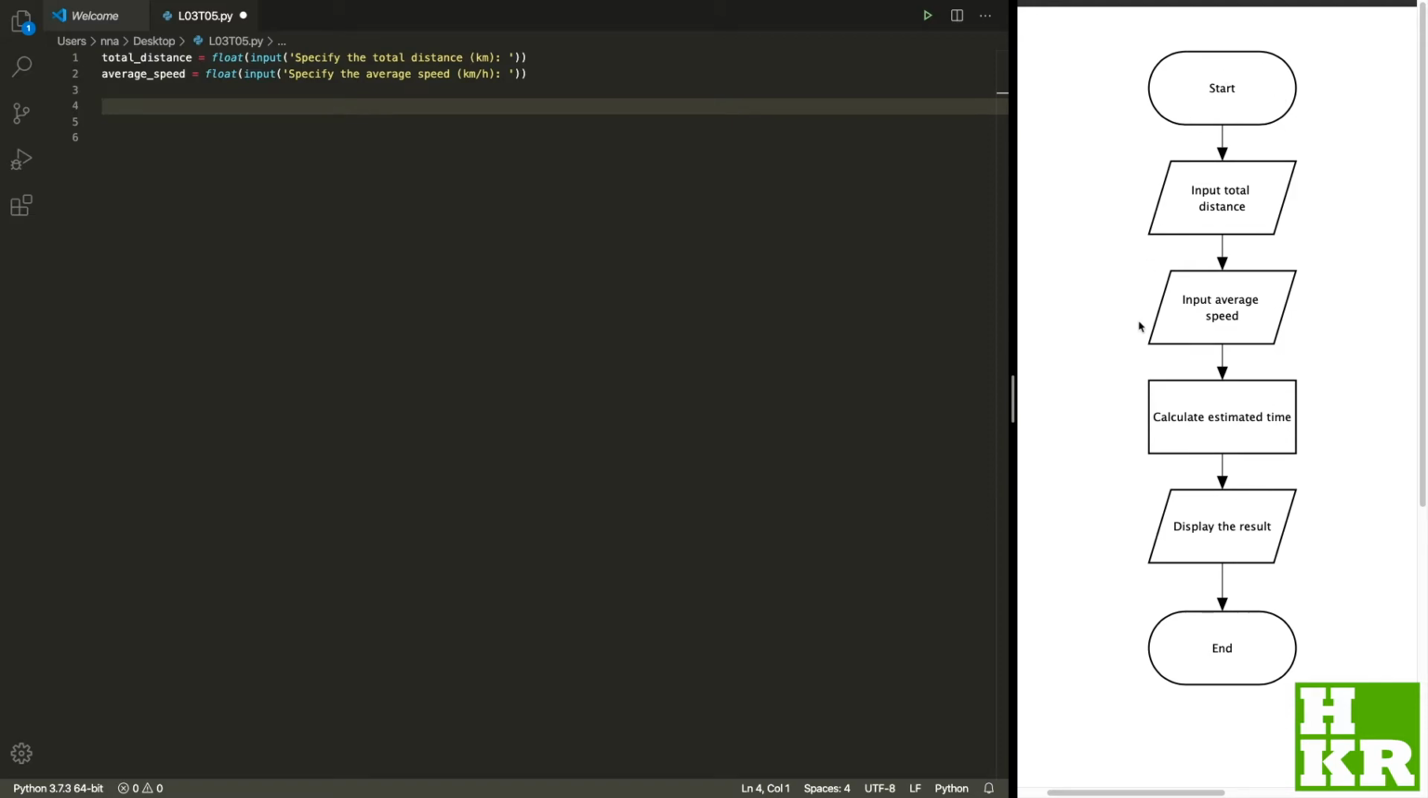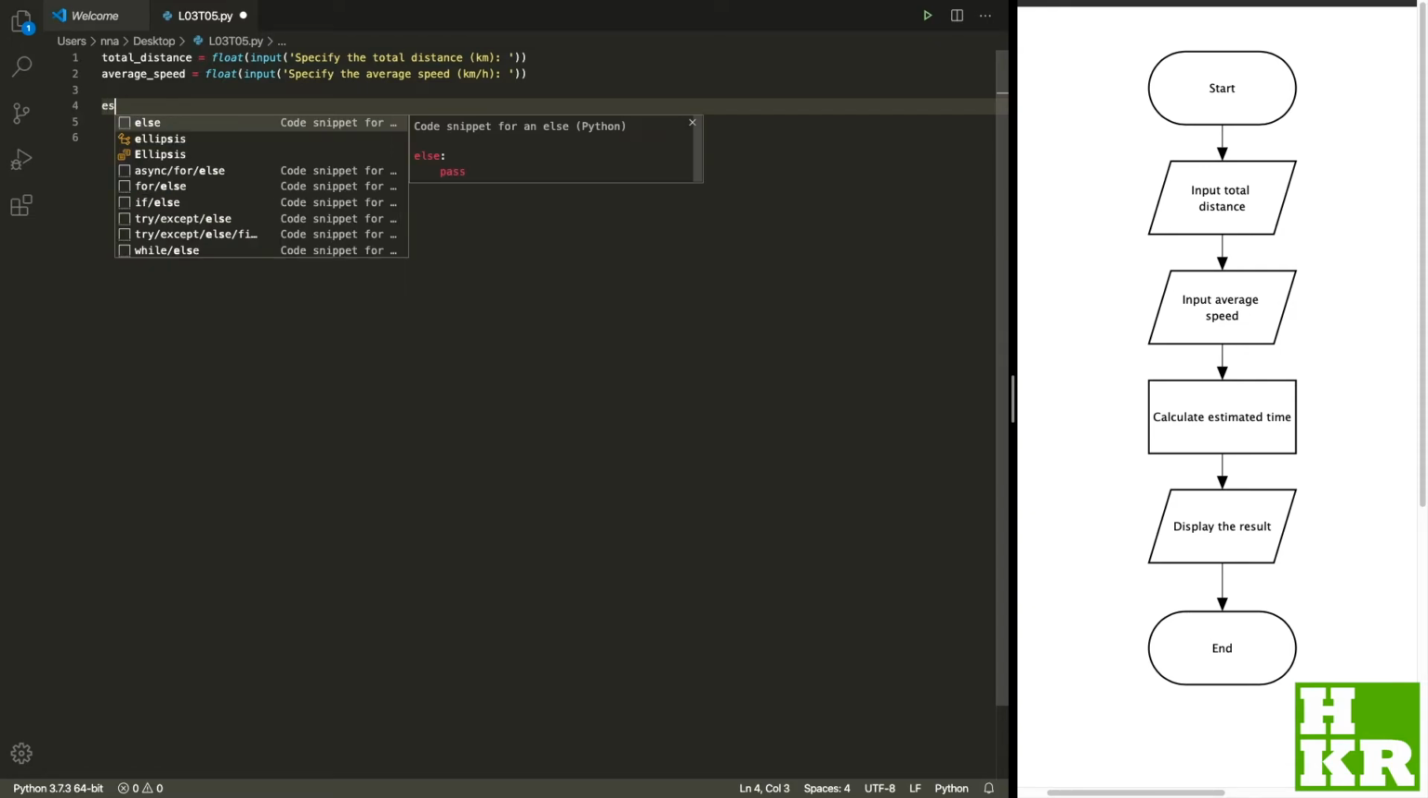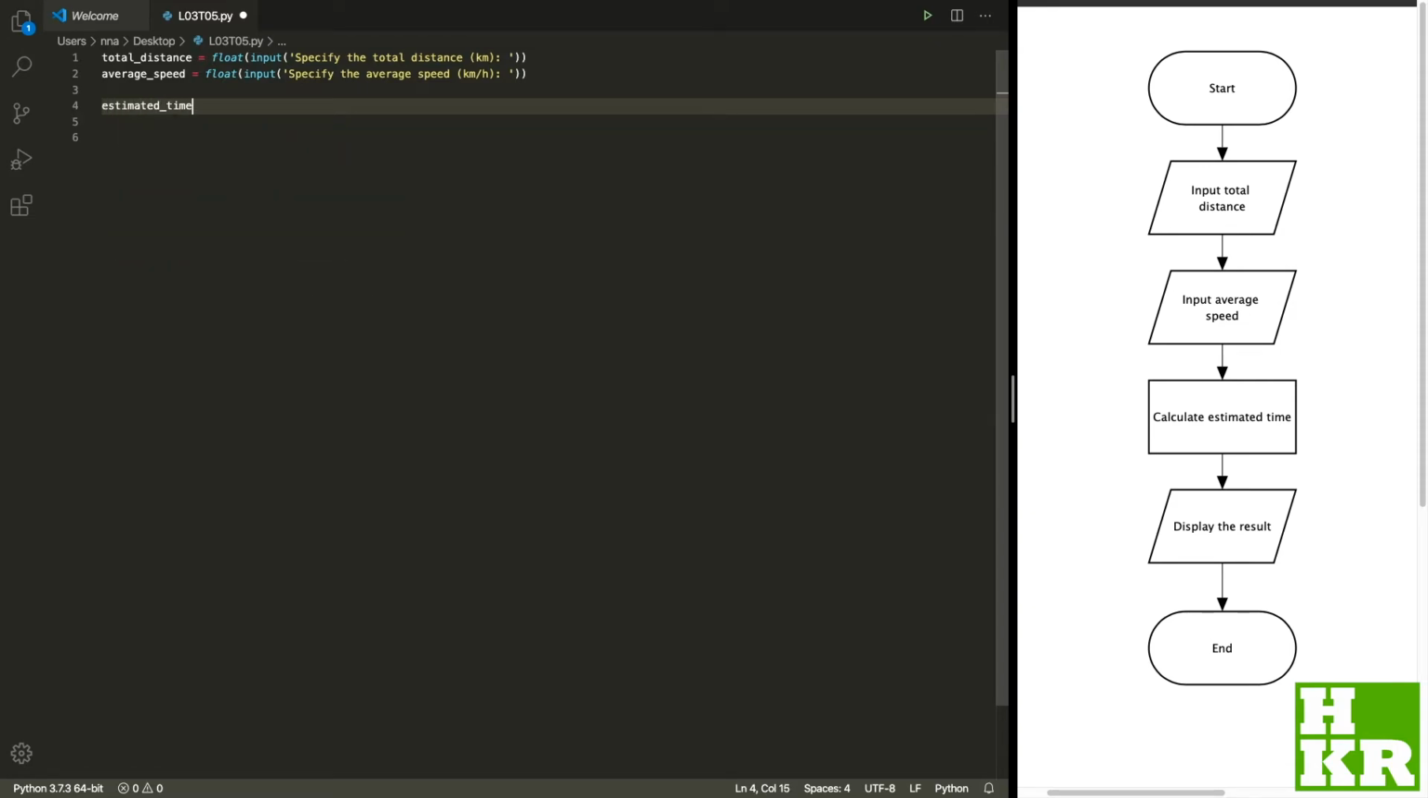But it might be that when we have our flowchart and we start the implementation, we realize that, oh, I forgot something. So then we have to either fix it here or go back and redraw our flowchart to better match the new information that we need. But in this case, I think we can figure out how to calculate this. And the estimated time is the total distance divided by the average speed.